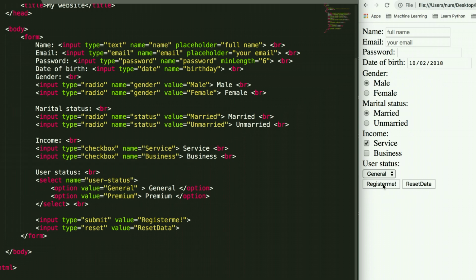If you hit the register me button, it should register if you set up the backend data or backend process. And if you make any mistake, like you want to reset all of these things, just hit reset. This is the form, and I hope you will type this, practice and try to understand, and everything is going to make sense when you practice yourself.